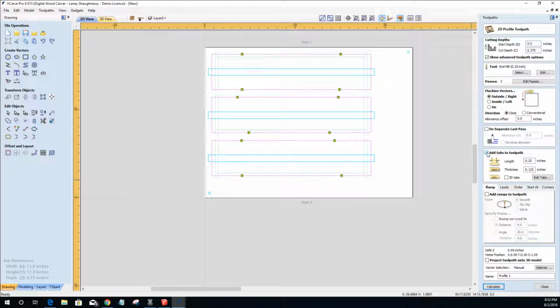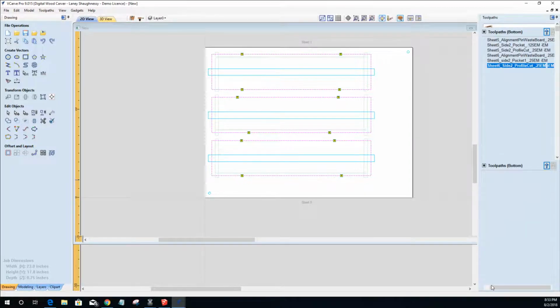Add tabs. Bam, there's the tabs because we copied the vectors over from the other side with the tabs on them. So all I have to do is name this sheet 6, side 2, profile cut, 0.25 end mill, and calculate.